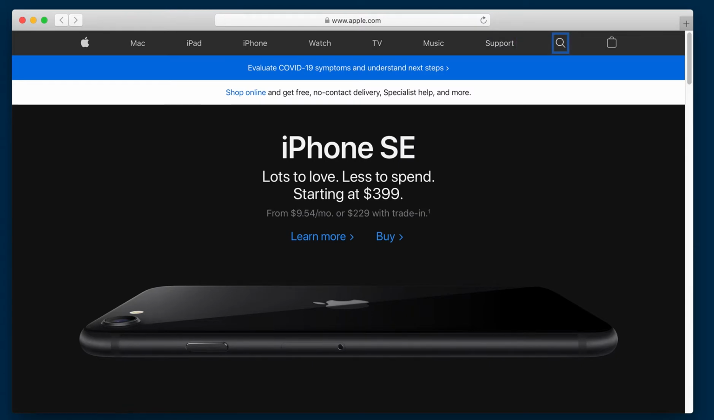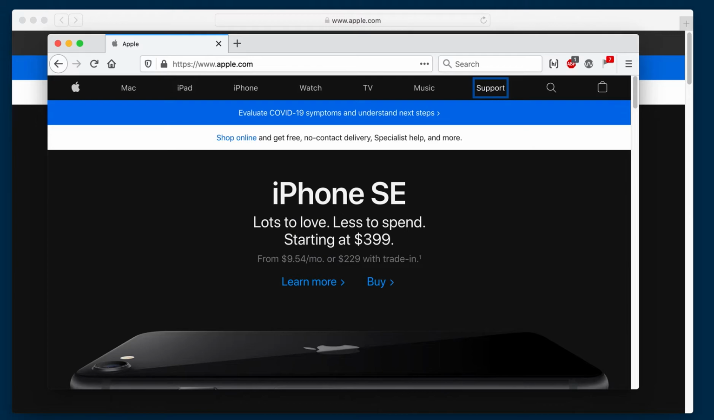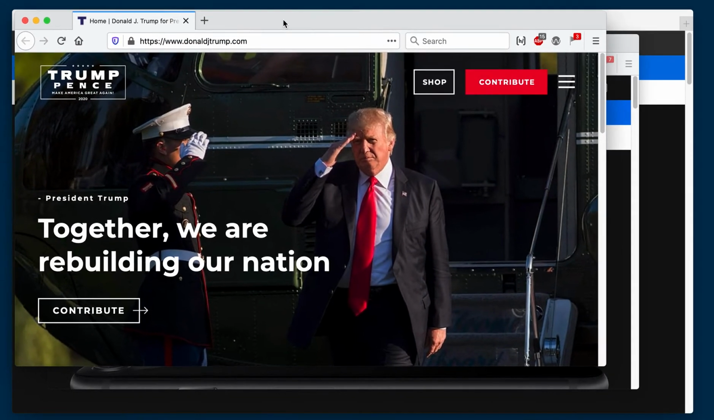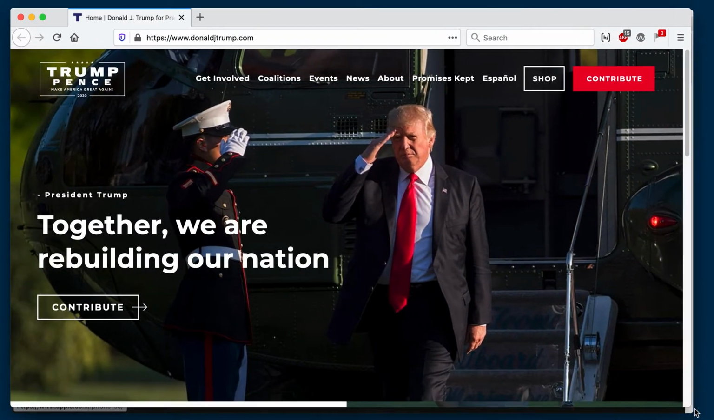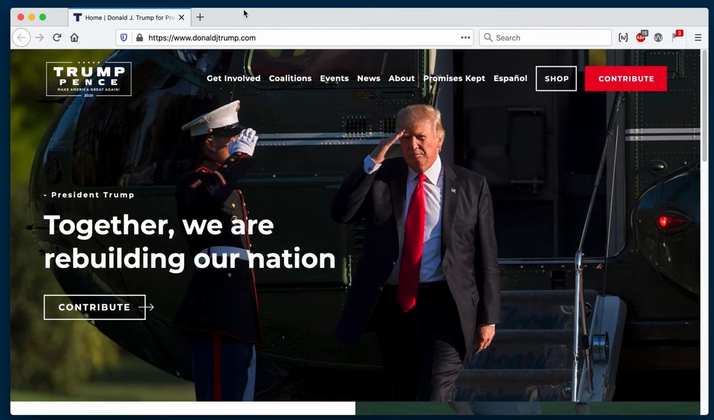Why is this important? Well, not every website is built that well. Not every website has a visual focus. For example, this website. This website has no visual focus. So while you're tabbing, you don't see where you are.